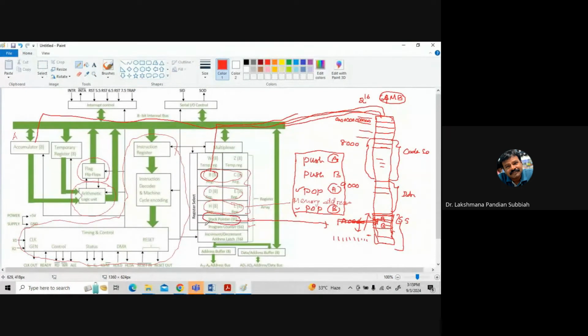Next, the program counter. This is a special purpose register, right? While executing a program, we give the starting address of that code and load it into the program counter. Then the program counter starts with the first instruction. This first instruction is going to be loaded into the instruction register, right? So the first instruction is LXI H, 9000. LXI H is the instruction, and it is going to be loaded here.